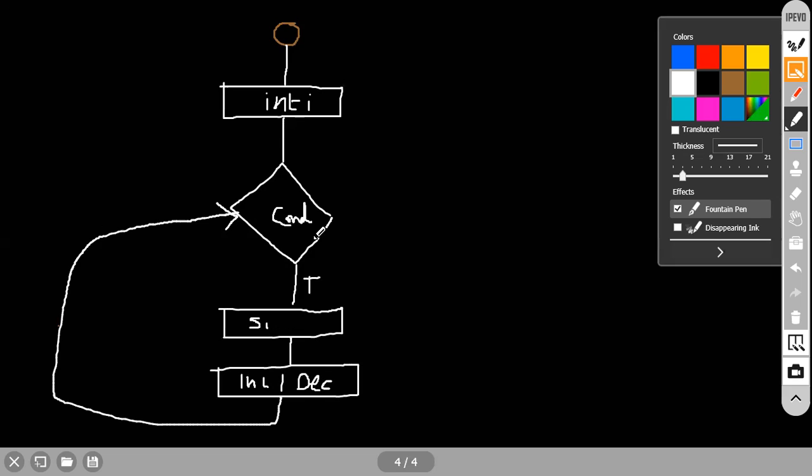Again come back. Suppose the condition fails, what happens? If it fails, it directly comes out of the for loop. Again it will go to stop here. If it is false. Understood? So this is your flow chart.